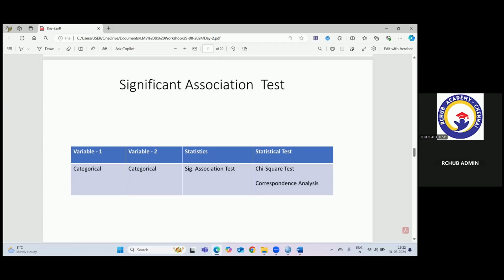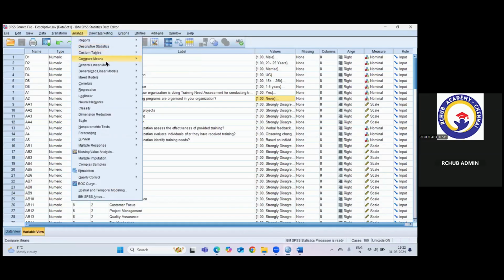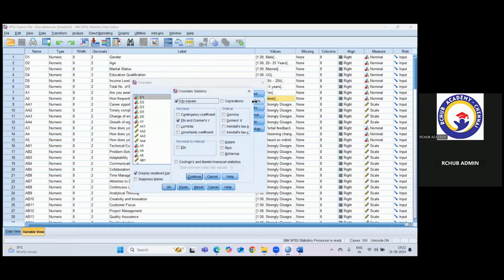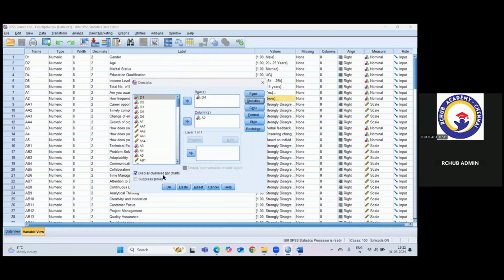To perform chi-square statistics, you have to go to Analyze, then click on Descriptive Statistics, Crosstabs, and then select the variables for which you need to perform chi-square statistics. In the Statistics tab, checkbox the chi-square and Cramer's V value. If you want a chart, click it, and then click OK.